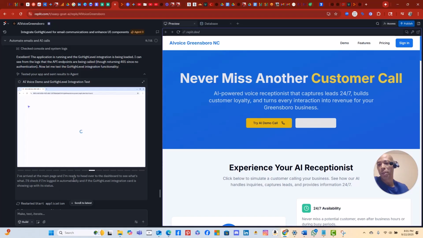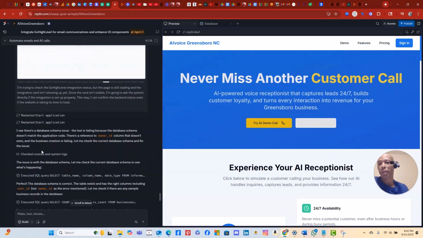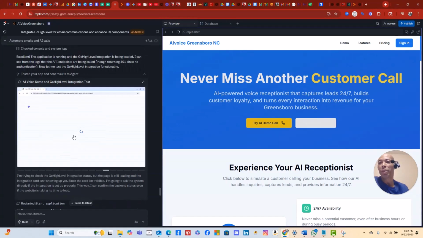I arrived at the main page and I'm ready to head over to the dashboard to see what's what. I'm on the dashboard now and I'm keeping an eye out for Go High Level integration card. I'll make sure it pops up. Page is stuck loading and I can't see the Go High Level integration card at all, which explains why I haven't been able to check its status. I'll try fetching some business.